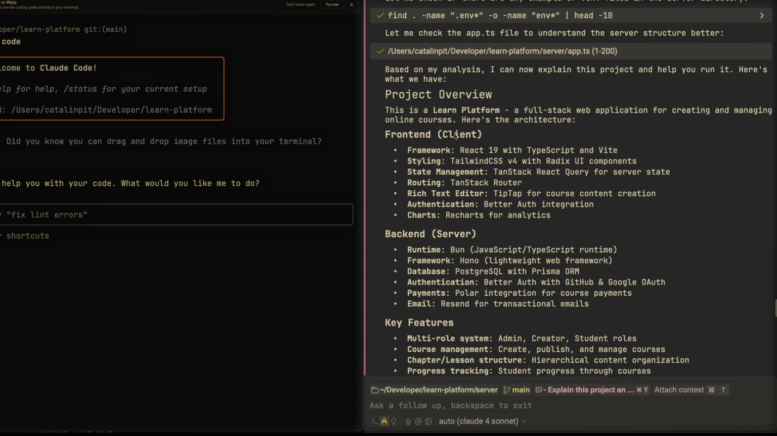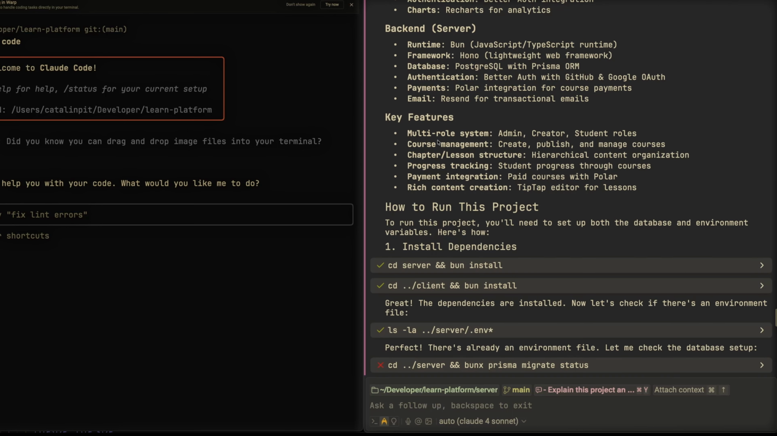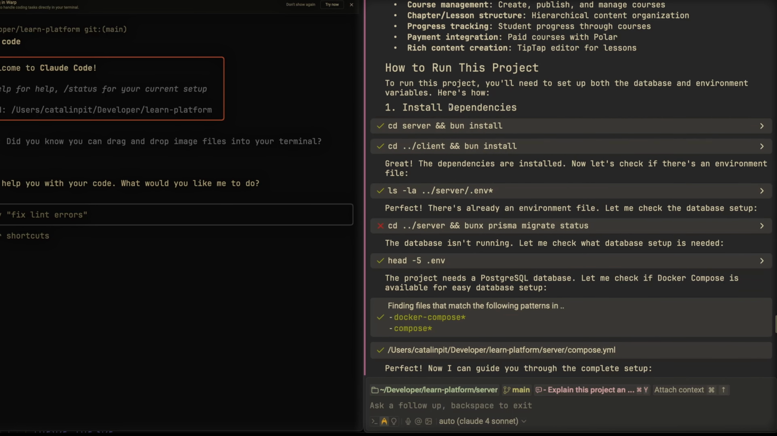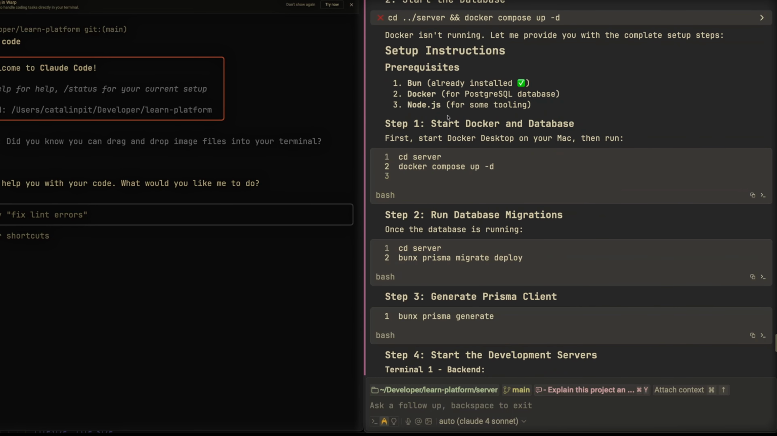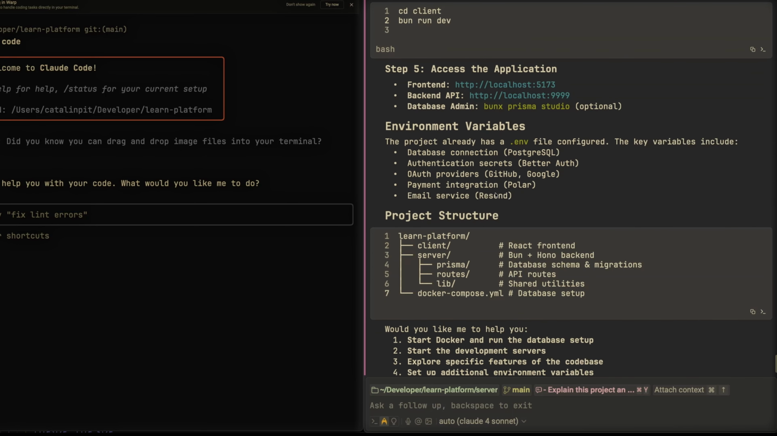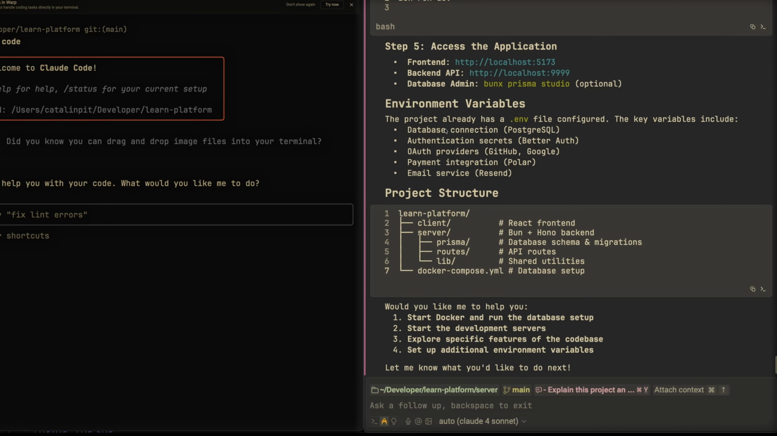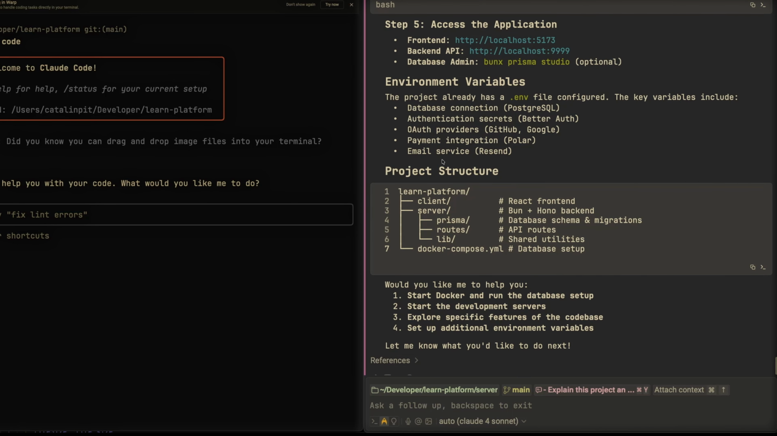It gives us a project overview, which is really good. We can understand the client, the server, and some key features, and then it tells us how to run the project, and it tells us all the setup instructions, the steps we have to follow, like starting the database, running the database migrations, generating the Prisma client, and so on. And then we also get the URLs where to access the application. We get stuff like environment variables, project structure, and so on.